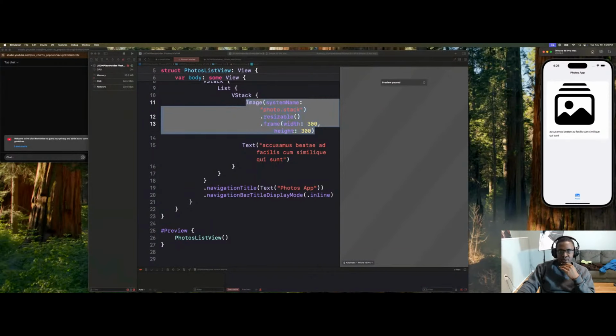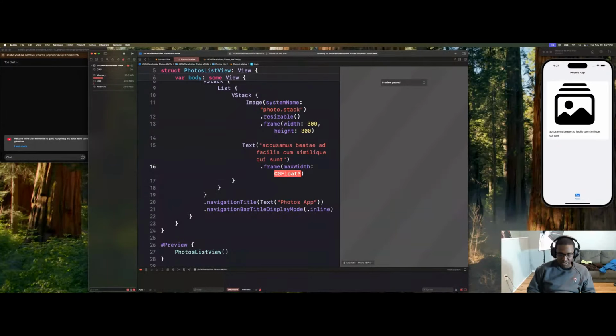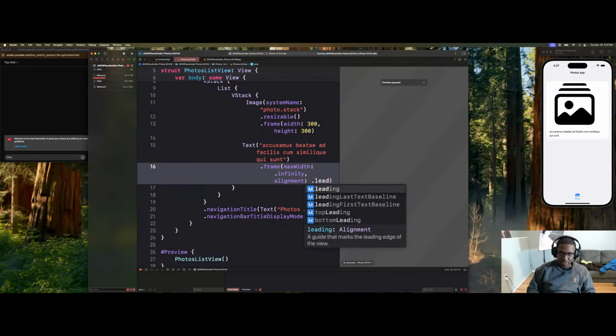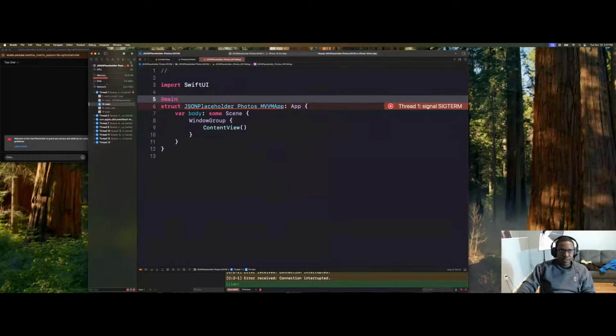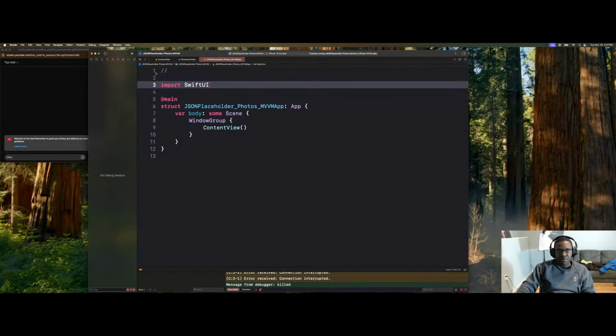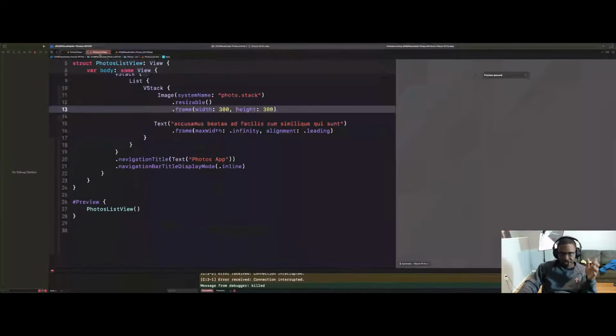We want the image to be in the center. We want the text to be more aligned to the left. So what we can do for that is just say frame maxWidth and make it infinity. And then we can set the alignment to leading. This just showed that error because I canceled the simulator before doing it in Xcode itself. So let's maximize this again, and now we can rely more on the preview.